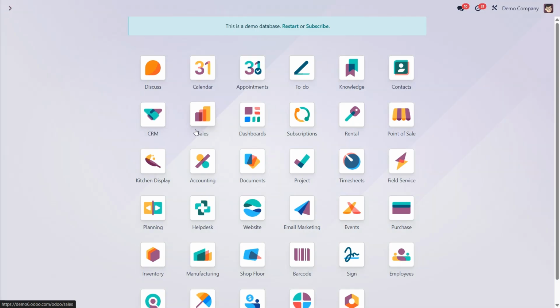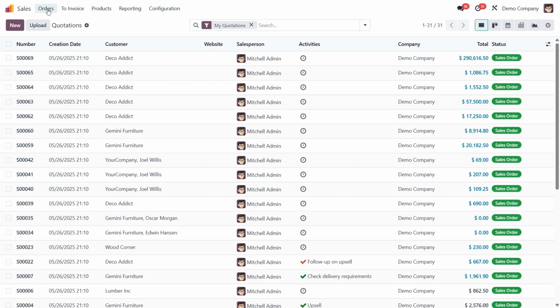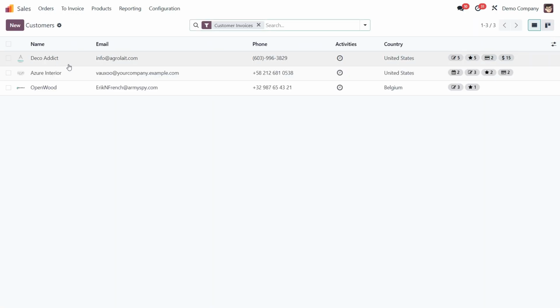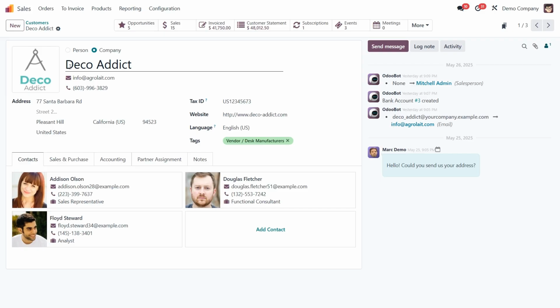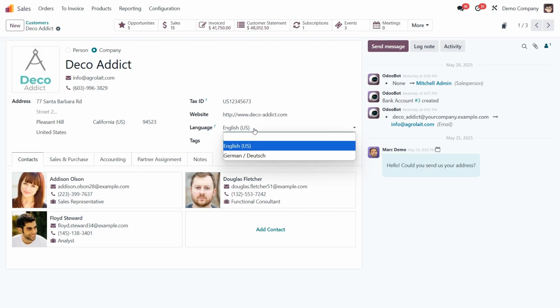Go to the Sales app, click on Orders, then choose Customers, and select the customer you want to update. In our case, we'll use Deco Edit. Right now, their default language is set to English. To change that, simply open the dropdown, select German, and click Save.